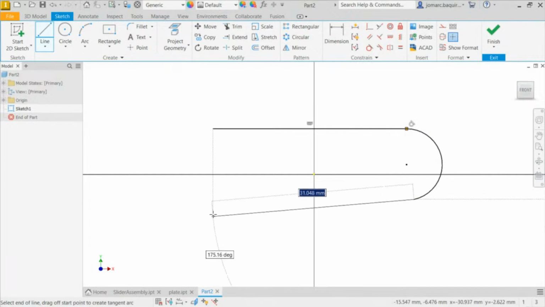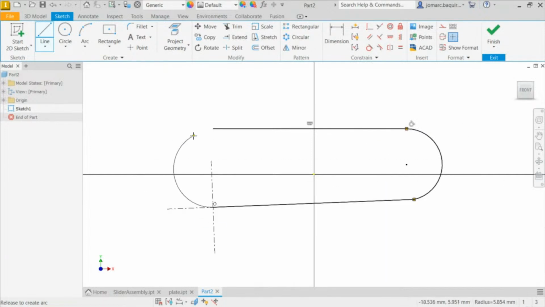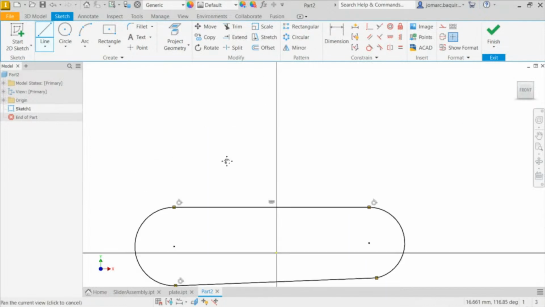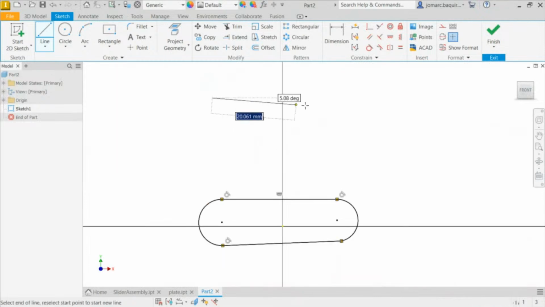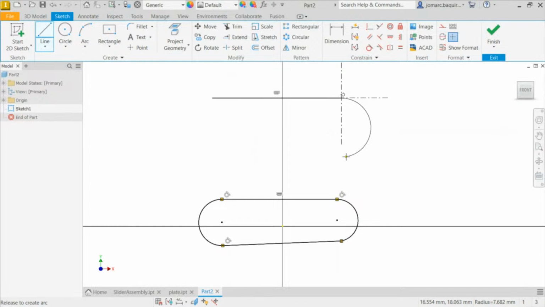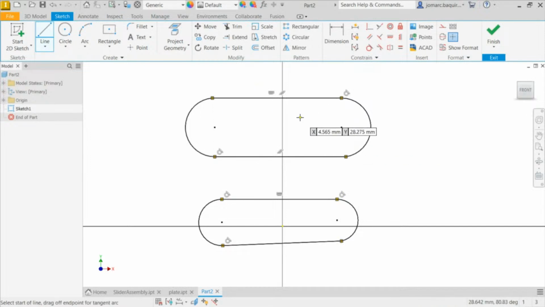So again, left click and hold, release. So again, left click and hold. So that means I'm still holding my left mouse button. That means if you hold the left mouse button, you're going to create an arc. So release, left click and hold, connect it to the other, and release.